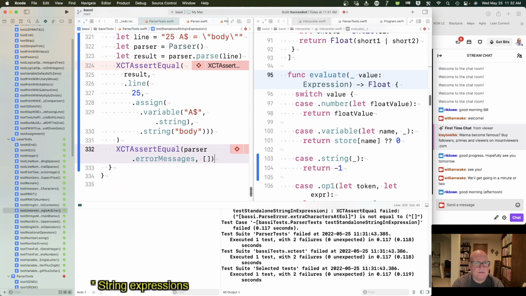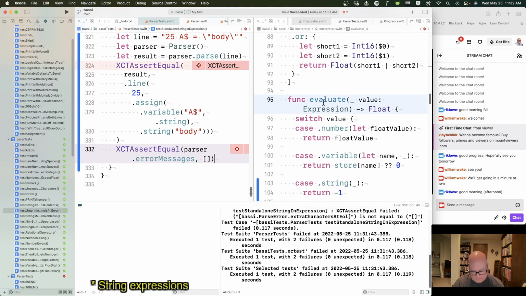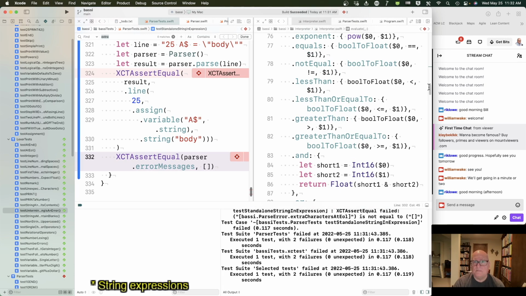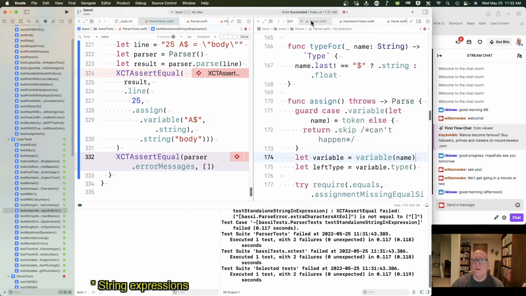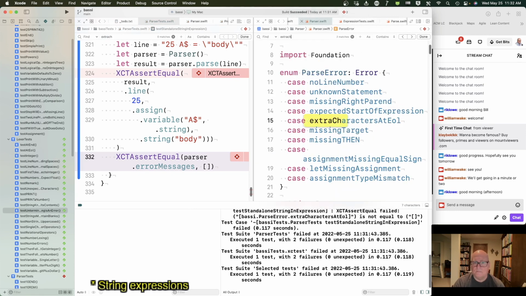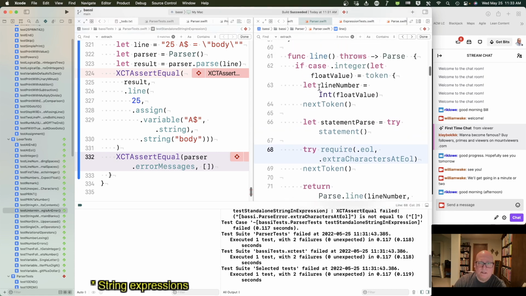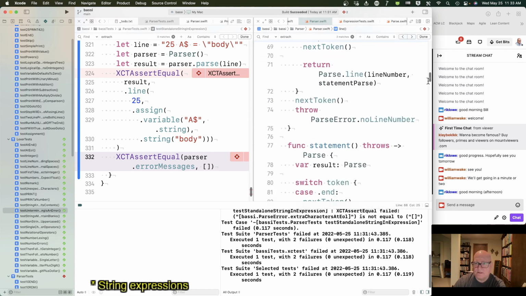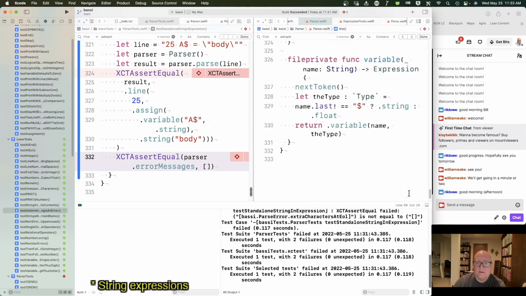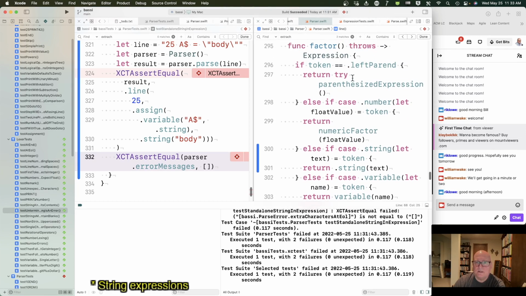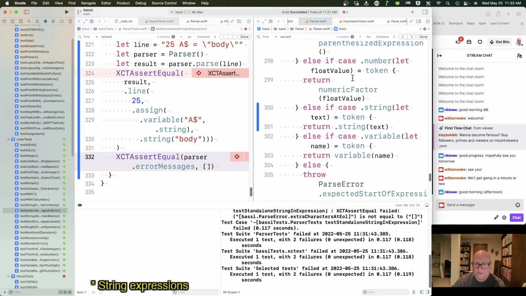All right, so the extra characters at end of line, it says that's from not having a new line at the end of a line. I don't want interpreter, I want parser. Okay, so if our statement, oh, did we not consume our token? It's so easy to make the mistake. Okay, string text equals token return string. Yeah, we need to do a next token.